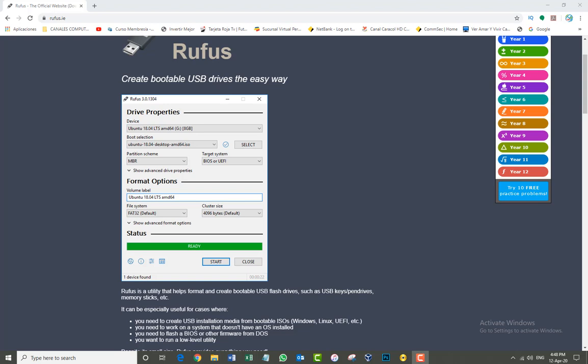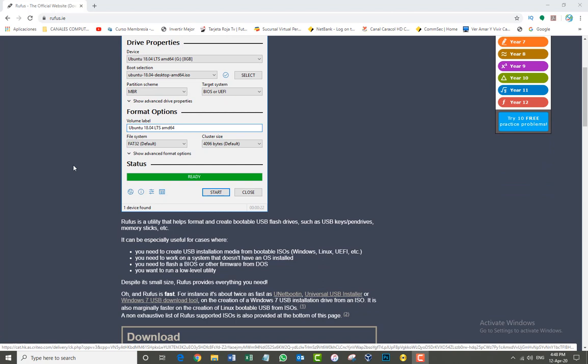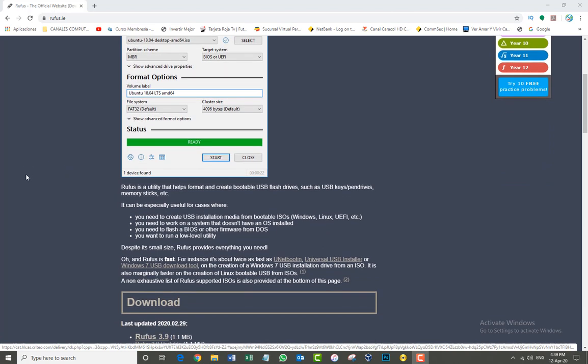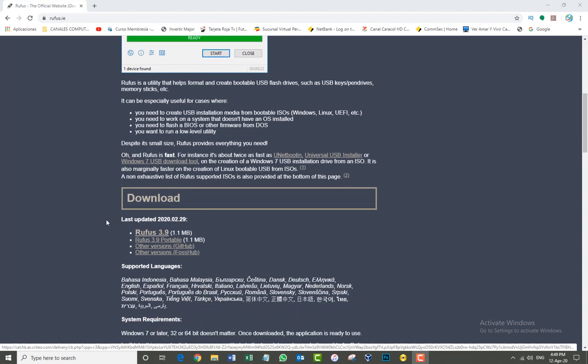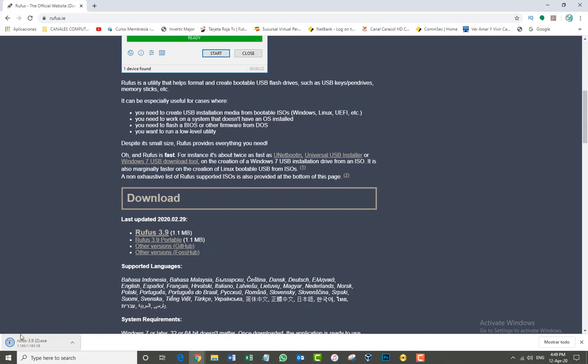Okay, guys. Once the website for Rufus is open, let's move down and go to the section that says download. So let's go to Rufus 3.9. Obviously that one keeps updating, so at the moment we are gonna use that one. Just click in there. We can see that it is now downloading. Just click in there.